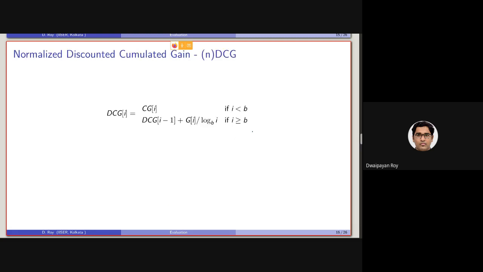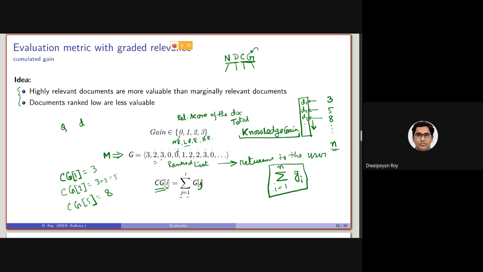Then we'll be discounting it. We'll be discounting the cumulative gain. The background of this discounting is that if we are observing a set of relevant documents, although this contains a relevance score of 3, it might be the case that these two documents contain similar information.